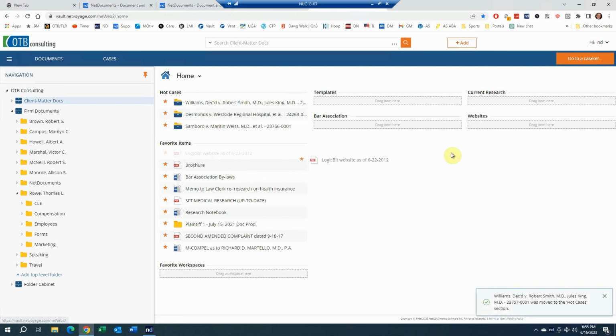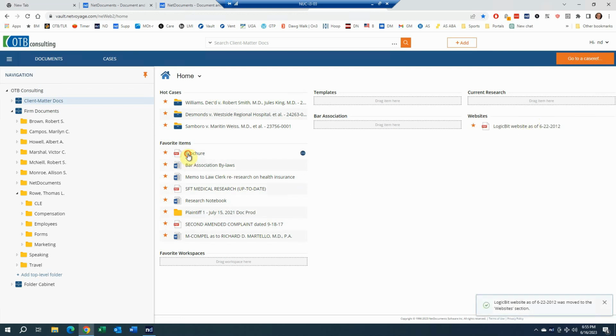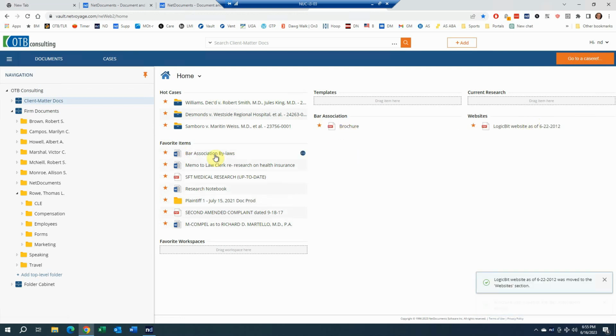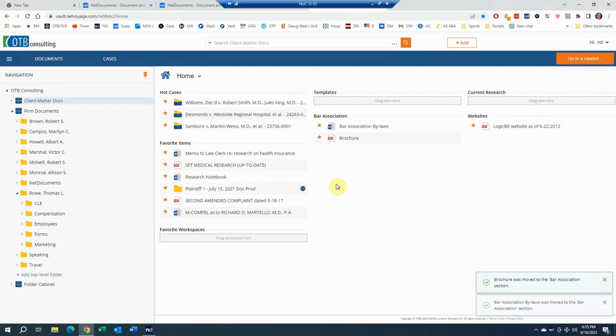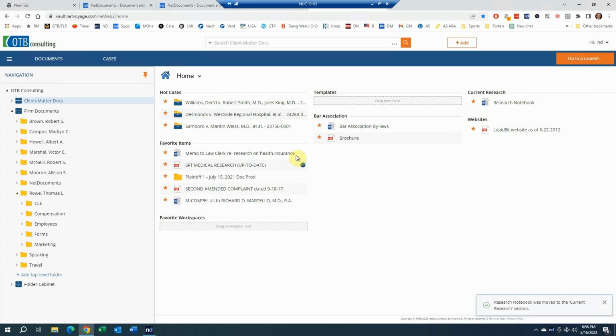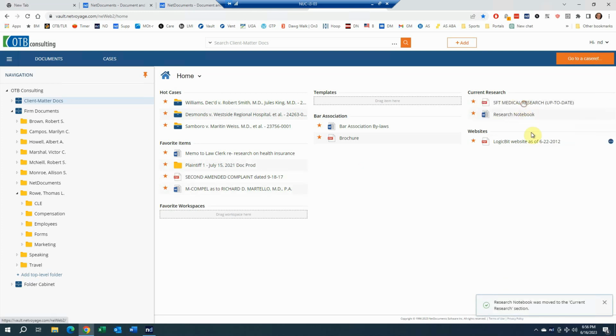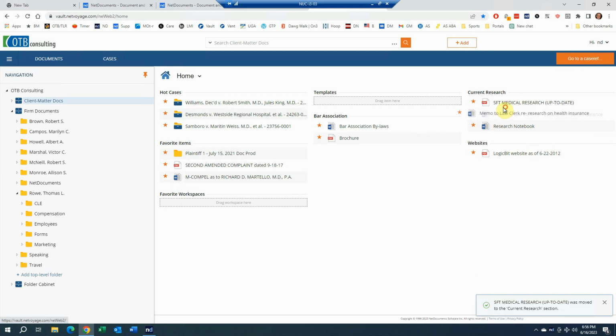This is a website, so that's going to go over here. That's a brochure for the Bar Association. That's the Bar Association bylaws. I've got looking for some templates and some research. So there's my research notebook. And then there's my medical research. And then I've got some templates. Okay, a little more research there.